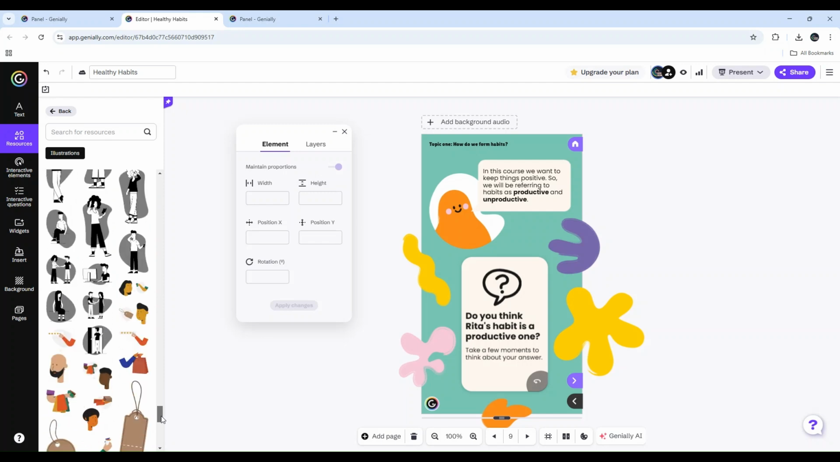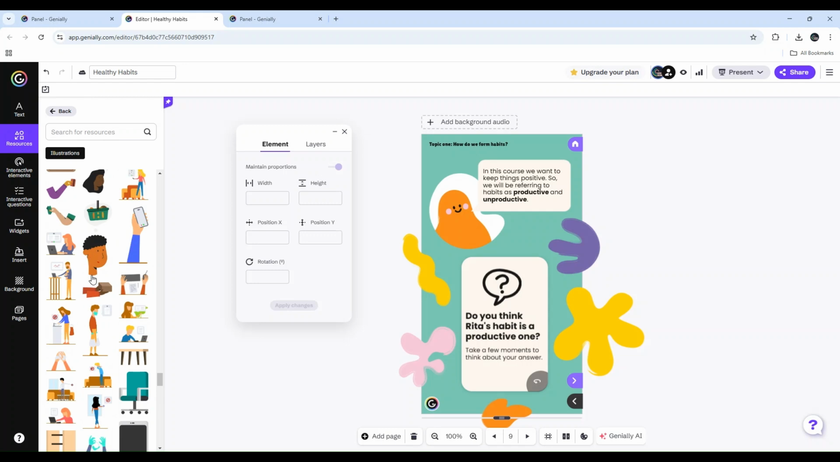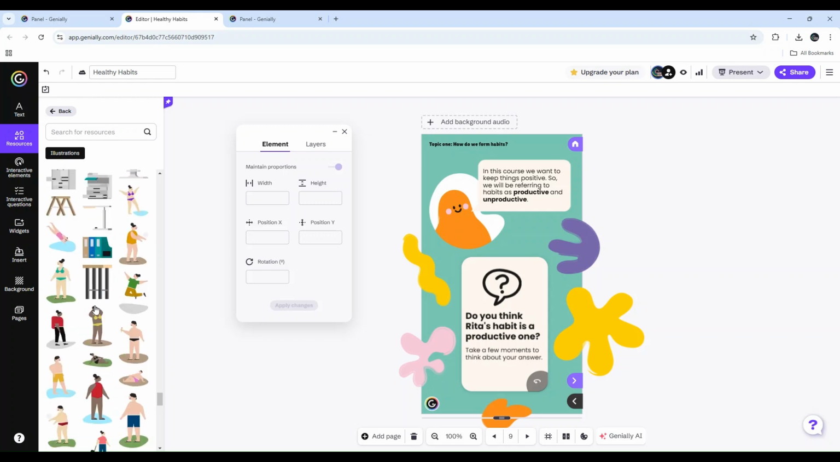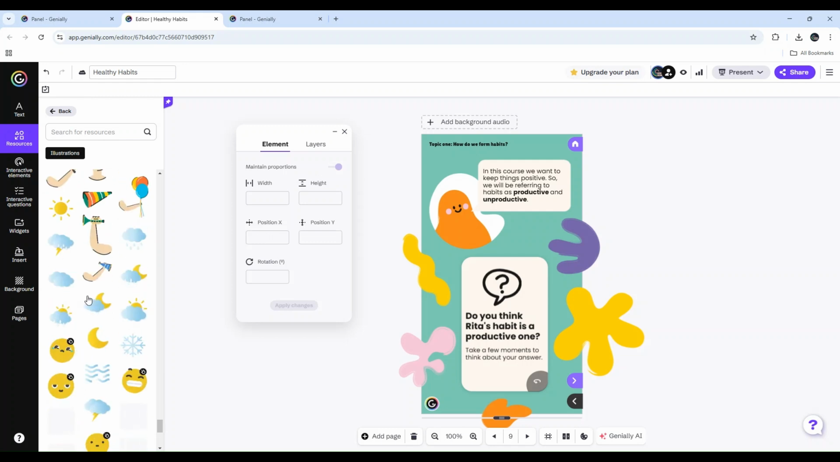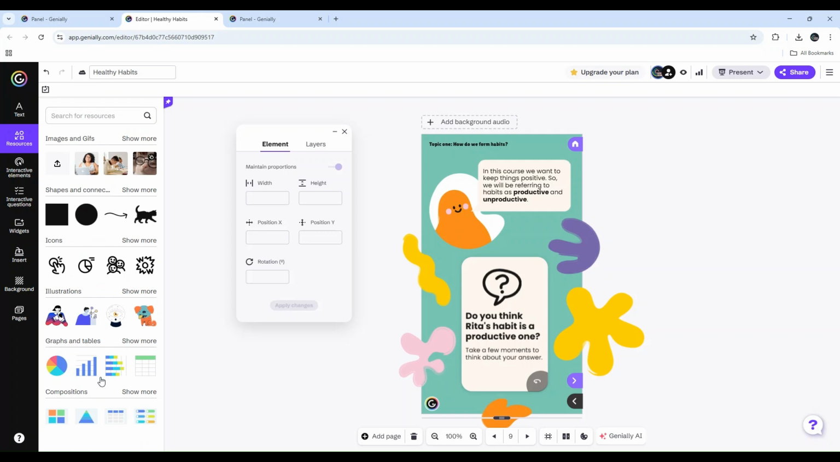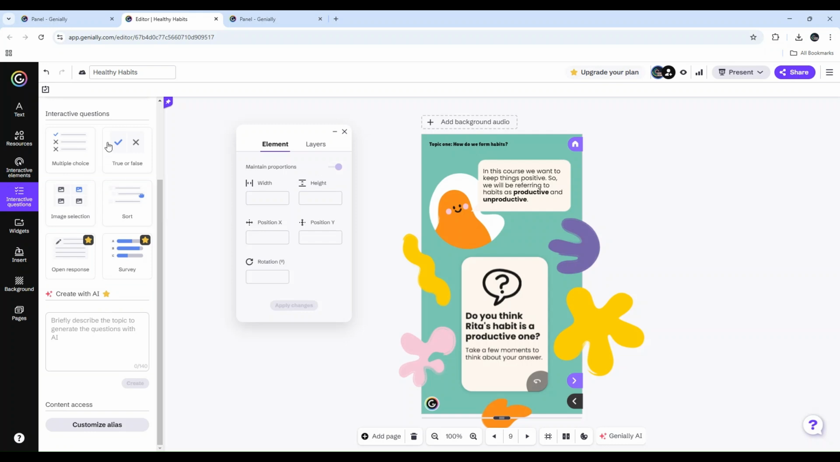And yeah, it's a pretty substantial library. I mean, we've got people here too. We've got things like chairs, so you could create different scenes. So if we go back, and again, we've got things like graphs and tables. Okay, and we've got questions as well. So we've got multiple choice, true or false, image and sort.